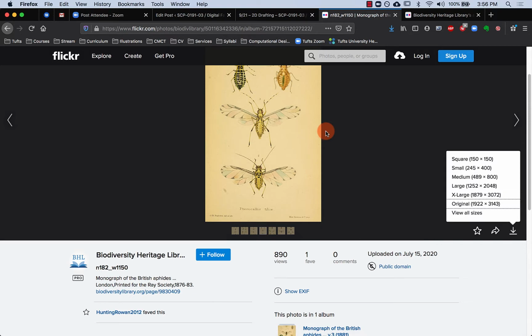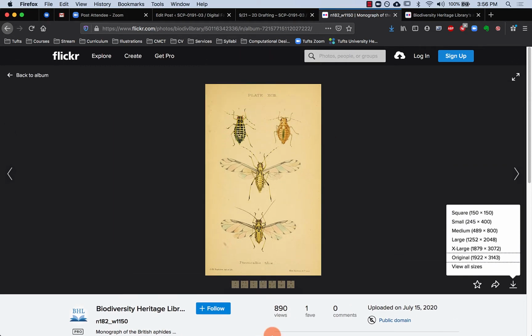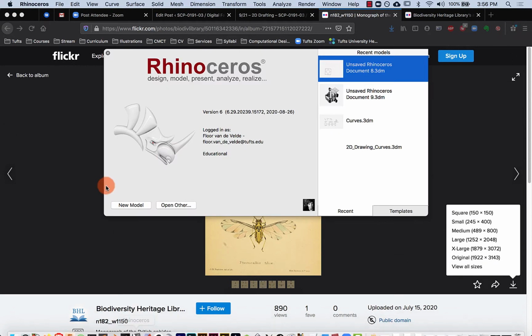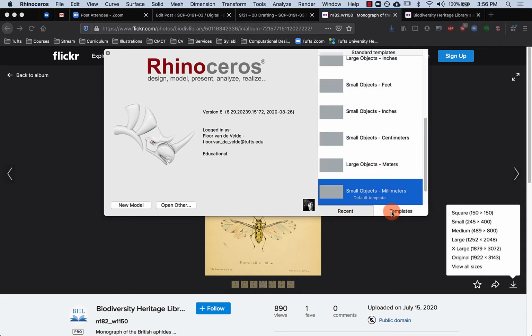You can put this file where it makes more sense to you, but for now I'm just going to put this in my downloads because it's just a demo. Then I'm going to head over to Rhino. I'm going to my templates and I'm going to make a new file.